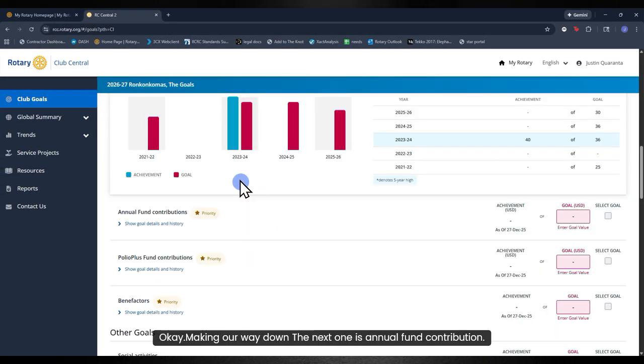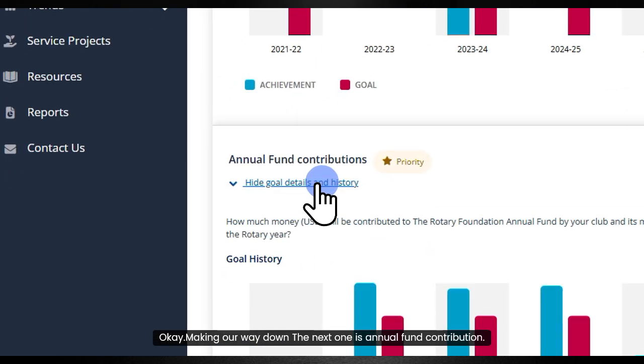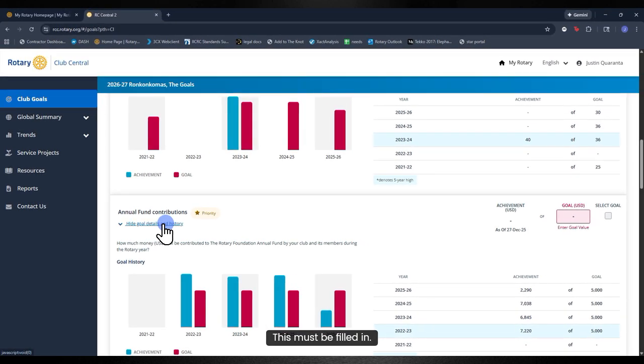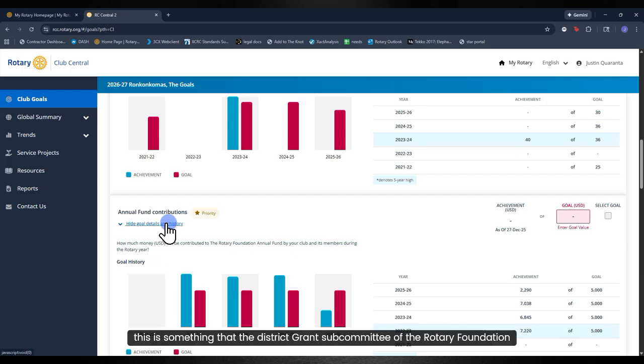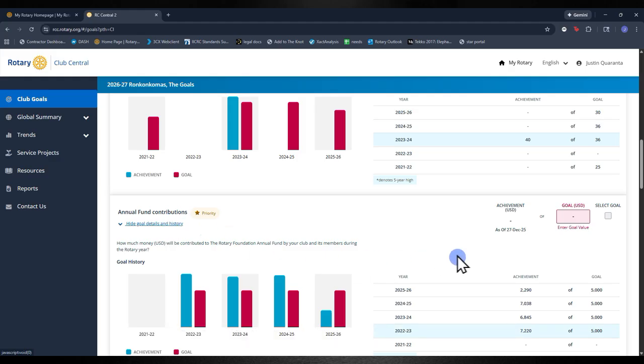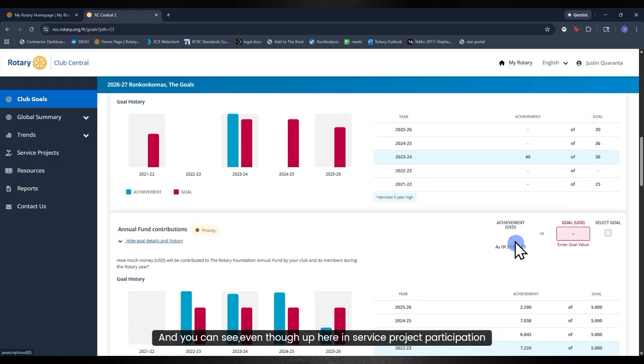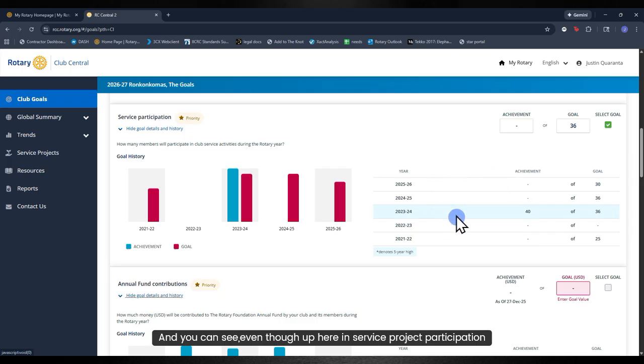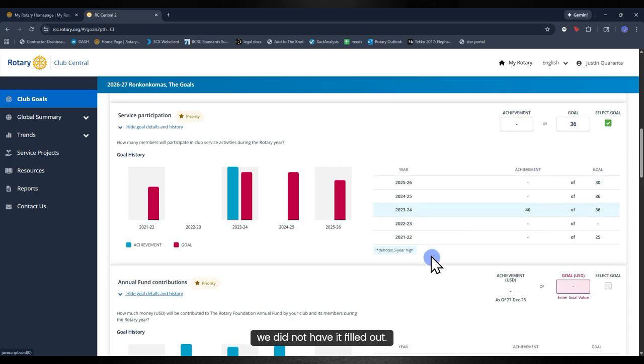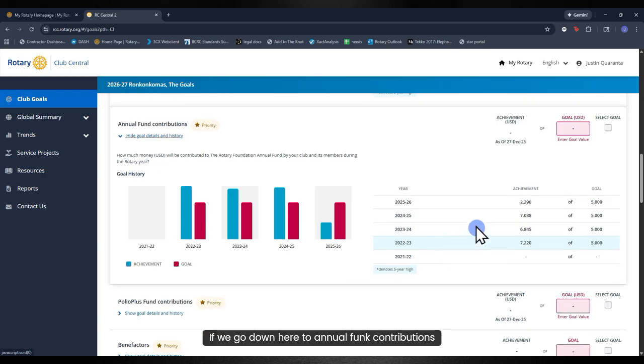Okay, making our way down, the next one is annual fund contribution. This must be filled in if you are going to apply for a district grant. This is something that the district grant subcommittee of the Rotary Foundation will look at. And you can see, even though up here in service project participation, we did not have it filled out, if we go down here to annual fund contributions, you see it is filled out for each year.